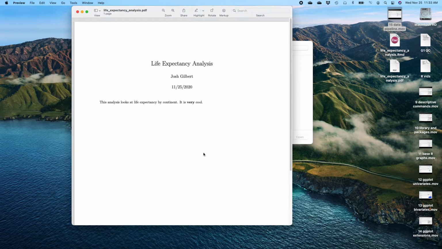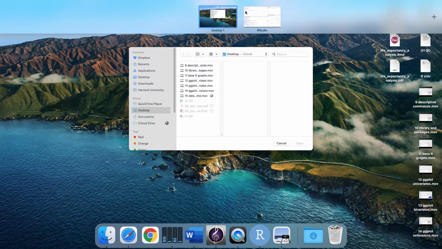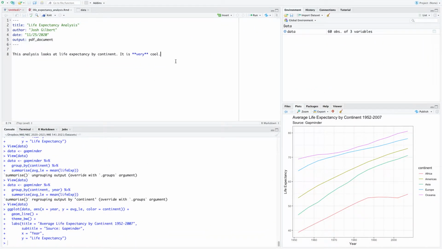Now this is particularly boring, right? It has the title, my name, the date, and then some text. This analysis looks at life expectancy by continent. It is very cool, and you can see the bold there. Now, I think we can do a little better than this. So let's add some of our code in.